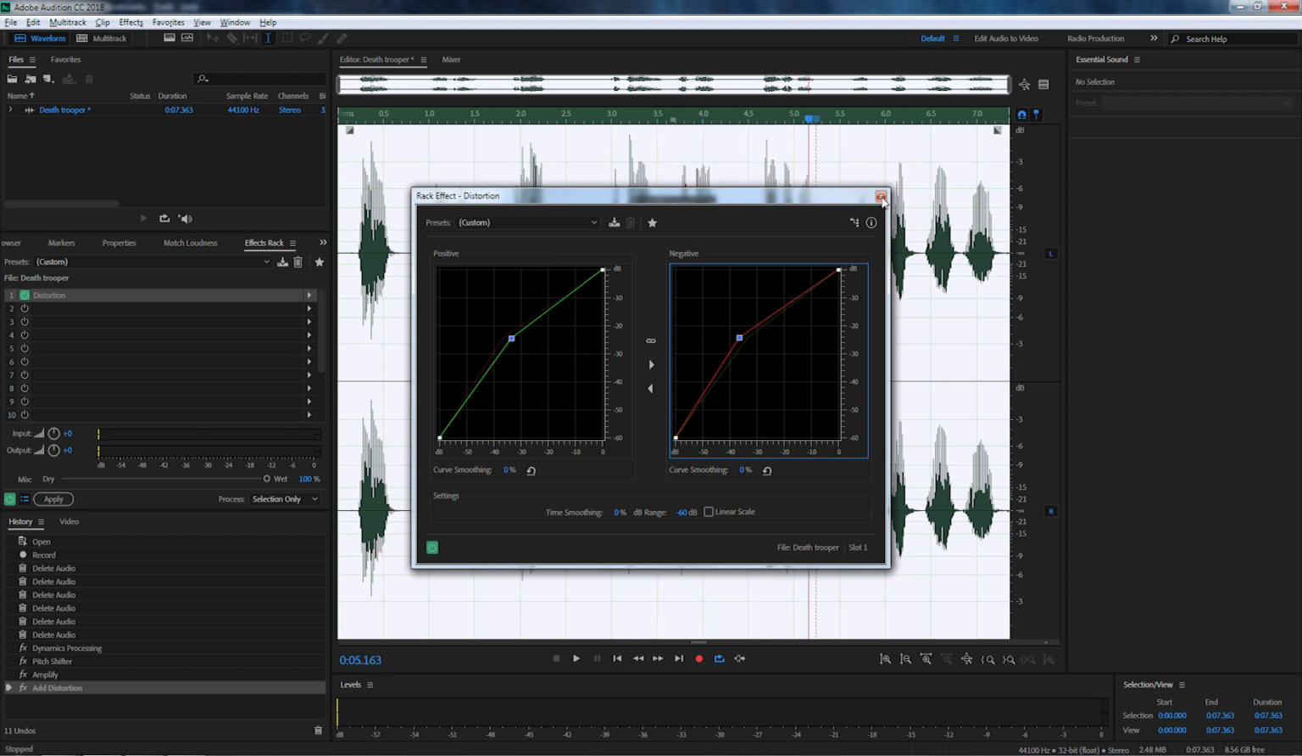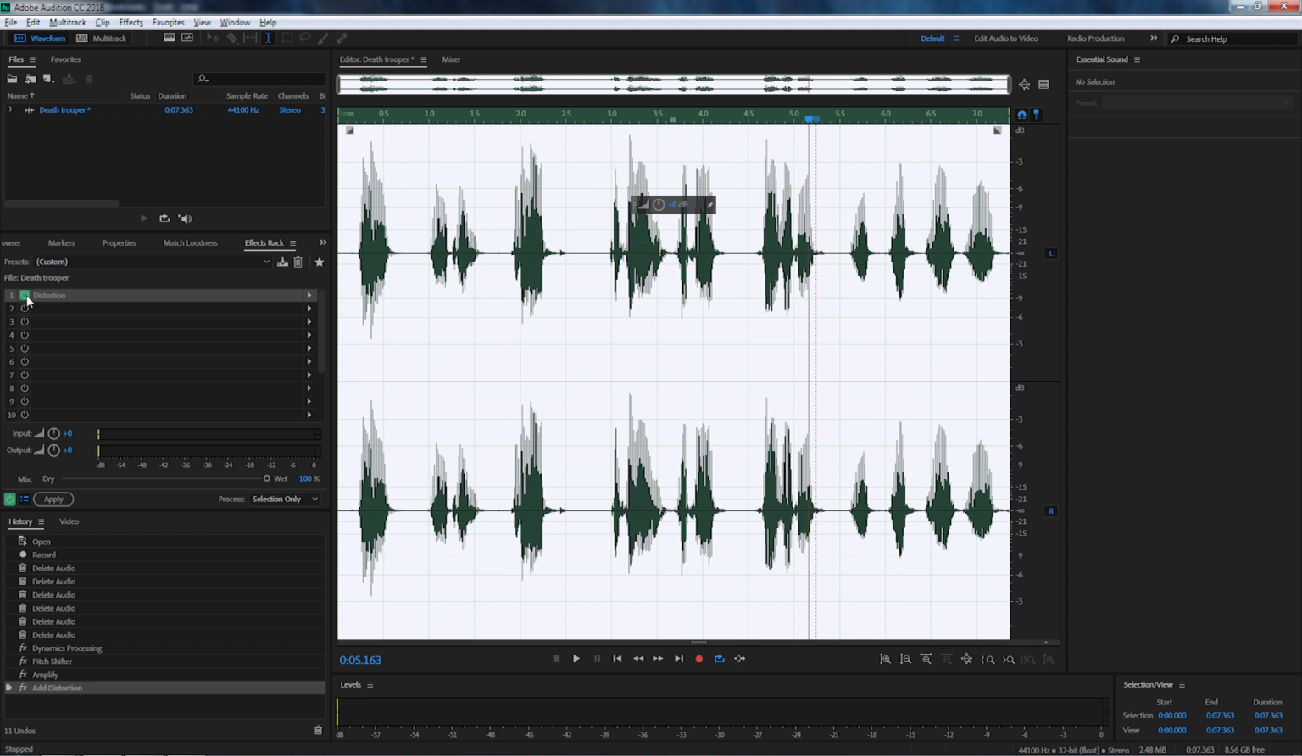Okay, I'm happy with that, so I'm just going to shut that down. As you can see over here, our file is there. I can right select it and remove the selected effect from the effects rack if I want, just in case I make a mistake or I decide that I've gone too far on the sound effect.